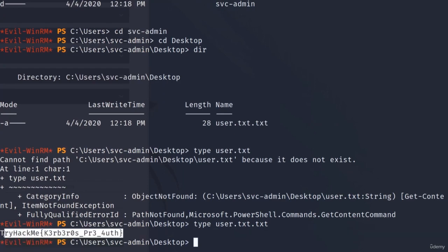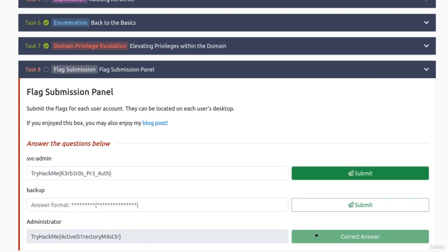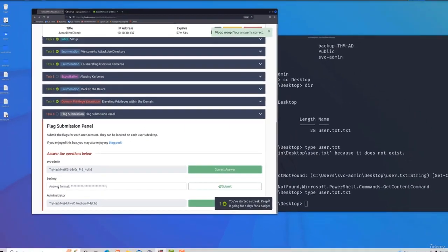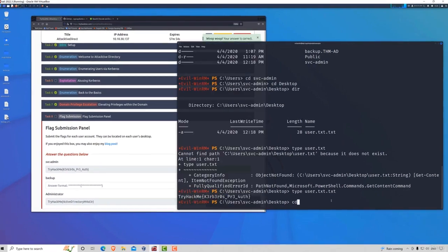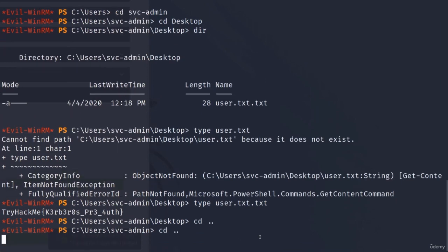So let's copy it, paste it under the SVC admin, and we can submit it. Should be correct. And here is one more step. For the backup account, we just do the same thing.